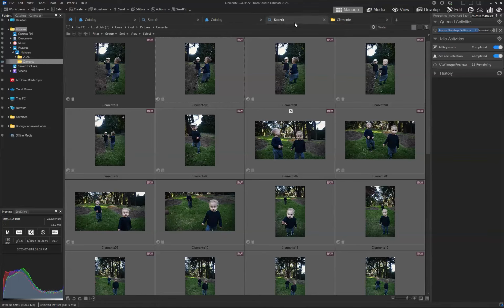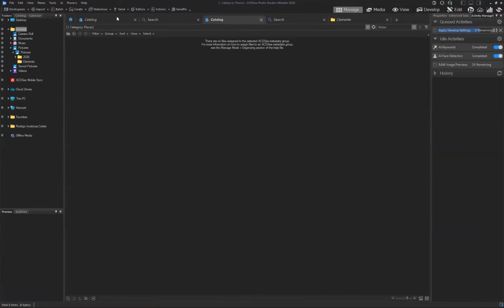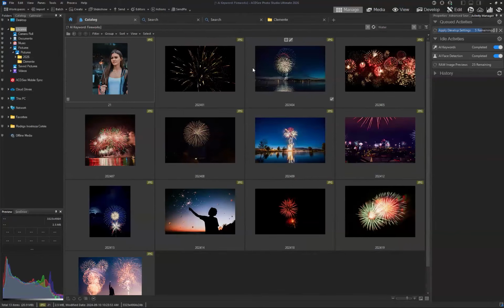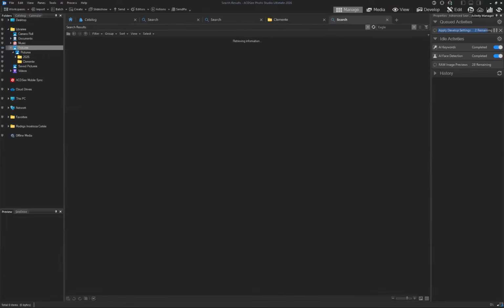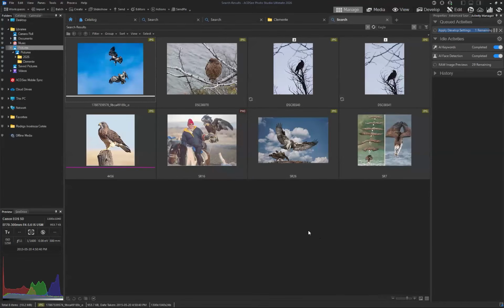Right. So I have my photos being developed, and I can go back. I can keep on working. Right. I can search for photos of an eagle. And once again, ACDSee doing an amazing job at finding the photos so fast.